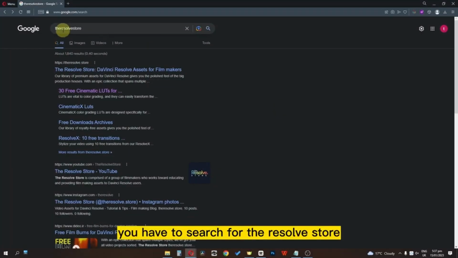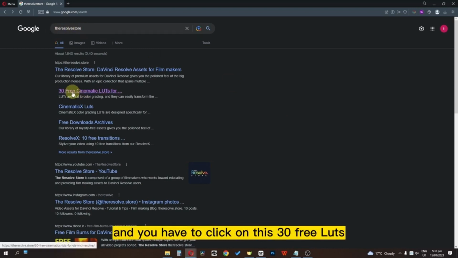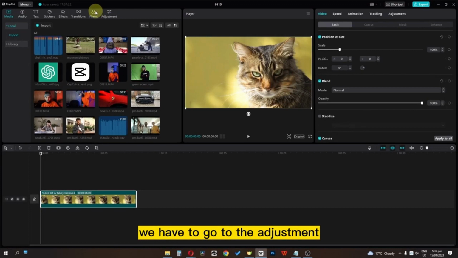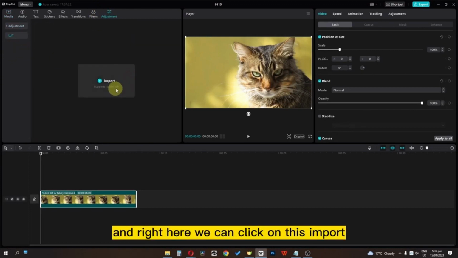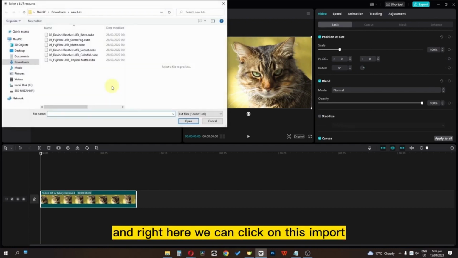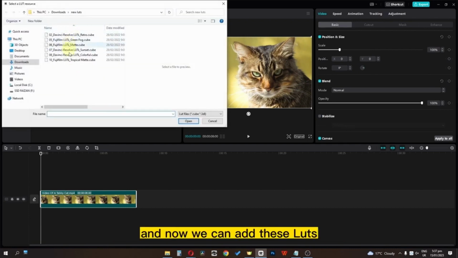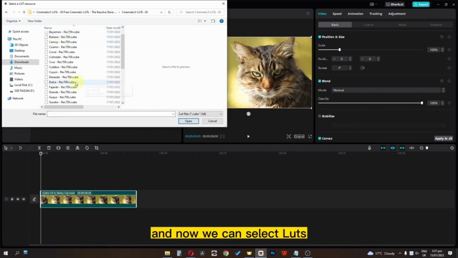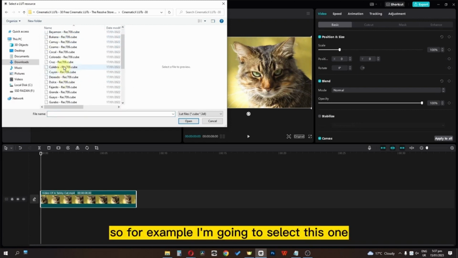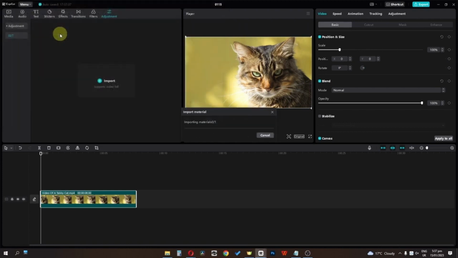First of all, you have to search for the result store and click on this 30 free LUTs, and you can download these LUTs. We have to go to the adjustment and select LUTs, and right here we can click on this import and now we can add these LUTs. First of all, I'm going to open this LUT folder and now we can select a LUT. For example, I'm going to select this one.